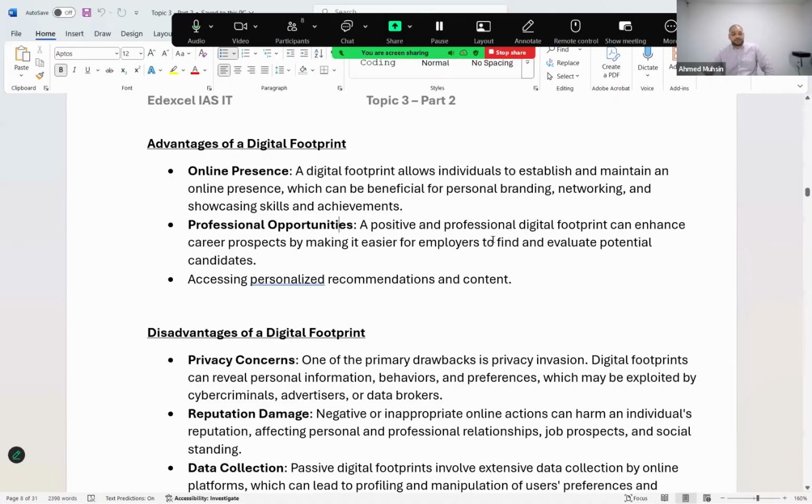Can you guys go through it? Boys, Shimad, all of you, read it, will you? Another advantage is that professional opportunities can open up because of your digital footprint.